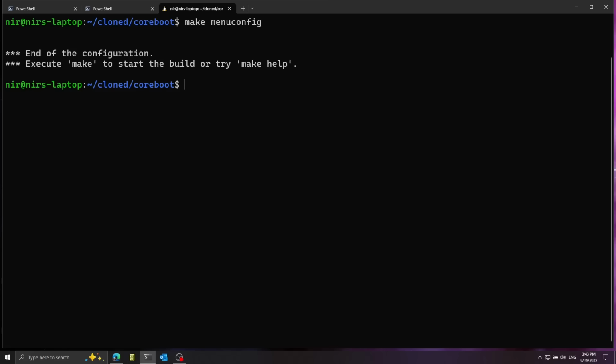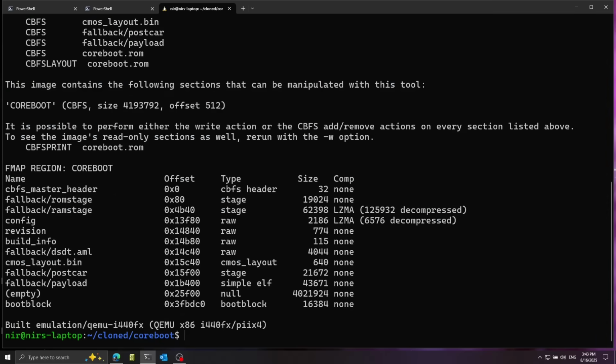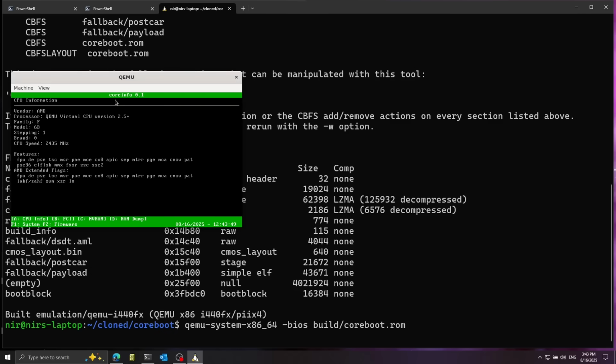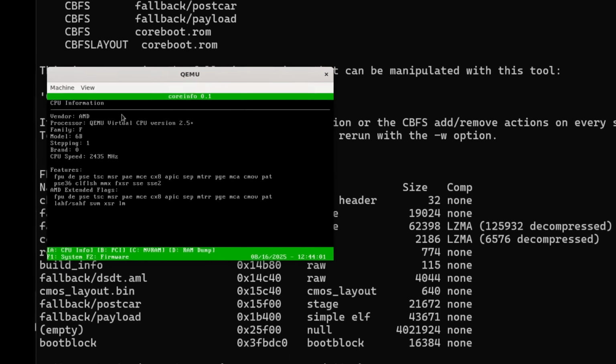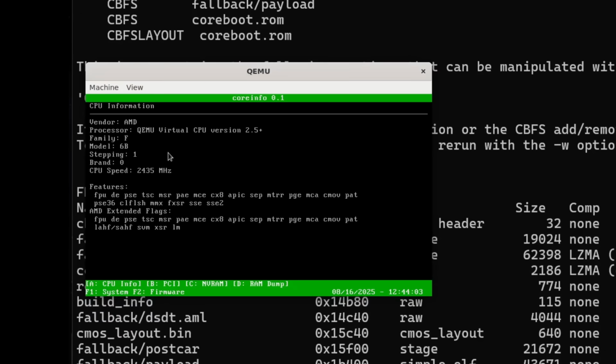I already ran make, so it's going to be very fast if I just run make here. If you want to start it, just run QEMU. And then for BIOS, we're just going to pass the build. It's going to be coreboot.rom. As you can see over here, we have the coreinfo payload, and it's just going to show some random processor information and more system information if we press a couple of buttons here.